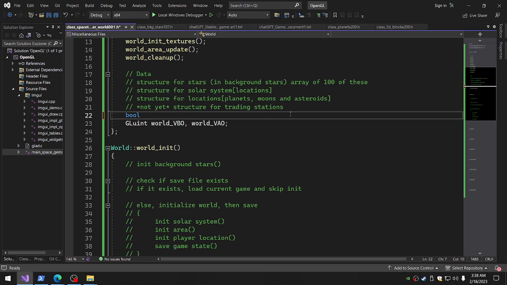Okay, so which view? Why don't we call it show map or show solar system? So if show solar system is true, then the person's in the 2D interface navigating the solar system. If it's false, then they, or we could do an enum, because that's a lot cooler. But I forgot how to do an enum, so hold on.